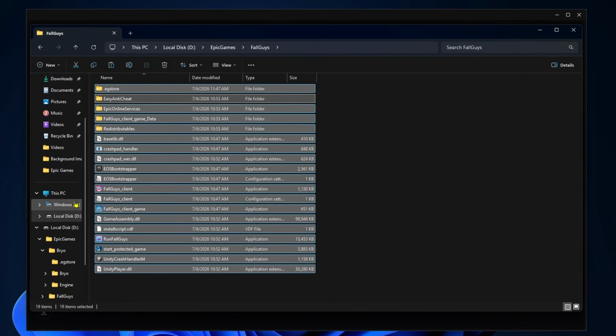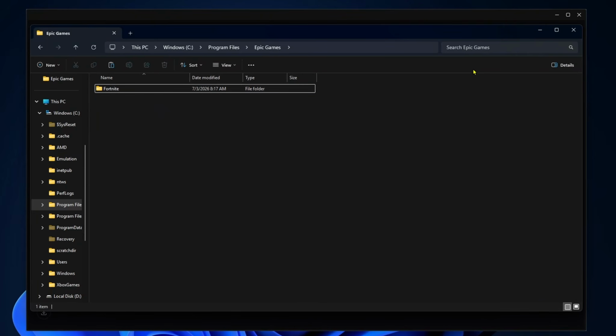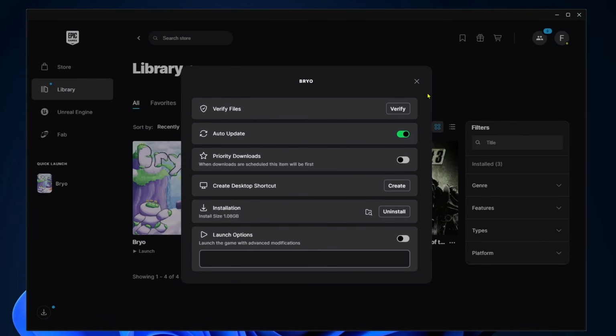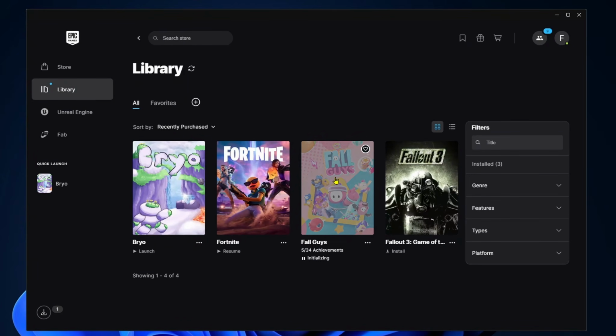So once your game is copied over, you can go back to where we were before and delete that folder if you'd like to free up some space. So I'm just going to delete this and exit out. And now when I go back and try to install the game again, rather than installing it fully, it's simply going to verify the integrity of the game files, which will be a lot faster.